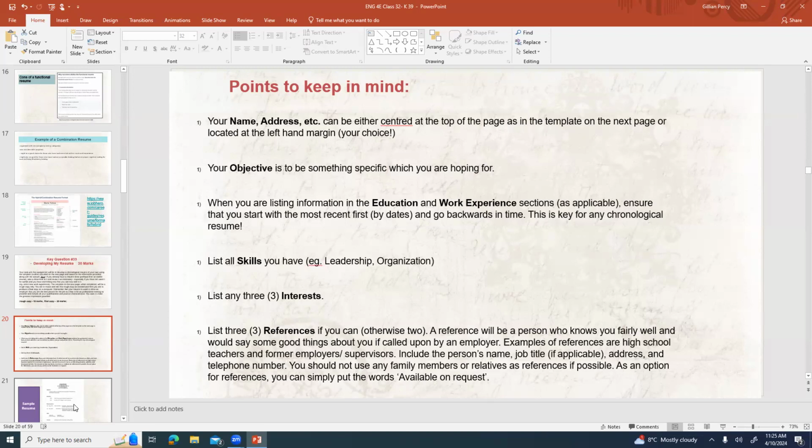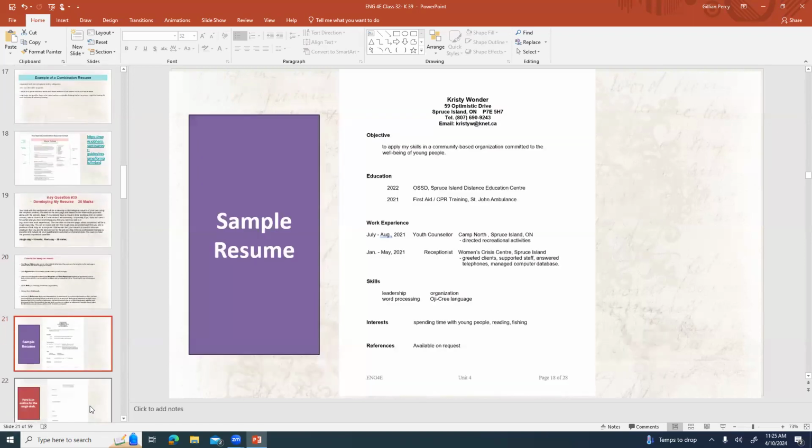As an option for references, you can simply put the words available on request. It really depends. A lot of places won't even call you in for an interview unless they can see them, but many places call the references after they call you in for an interview, so it isn't really a big deal. They will let you know if they want them right away.